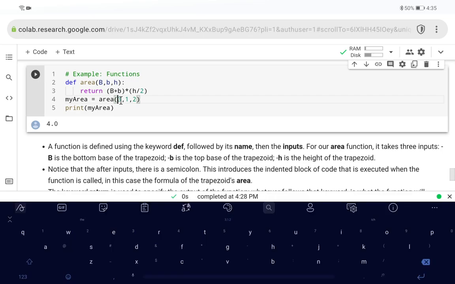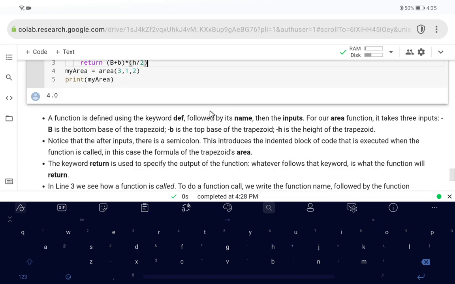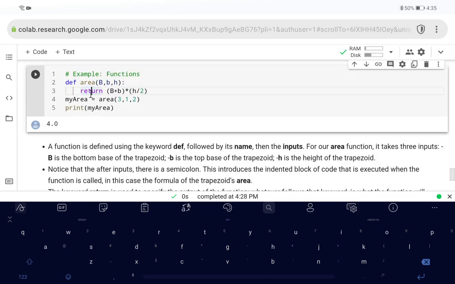So area, and then in the round brackets, you have 3, 1, and 2, which correspond to the bottom base, the top base, and also the height. Okay, so the keyword here, return. So you have two keywords here. One is def, which tells Python, hey, I have a function here. And the second keyword is return. The return keyword is what you use to tell Python, I have this function and this is the output of this function. So I'm returning this to you, okay?